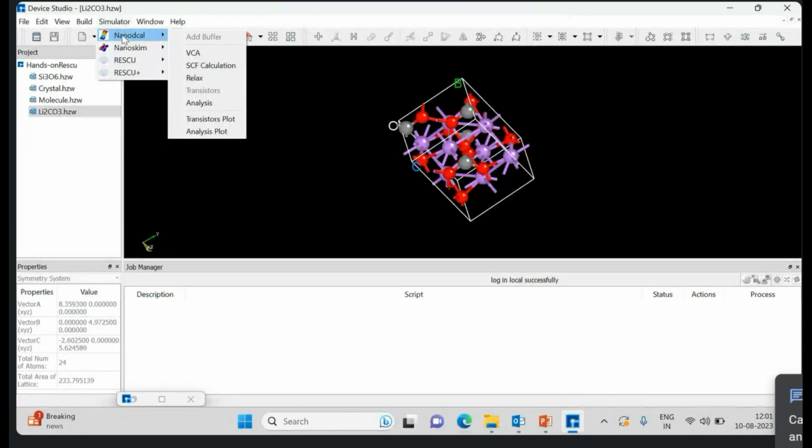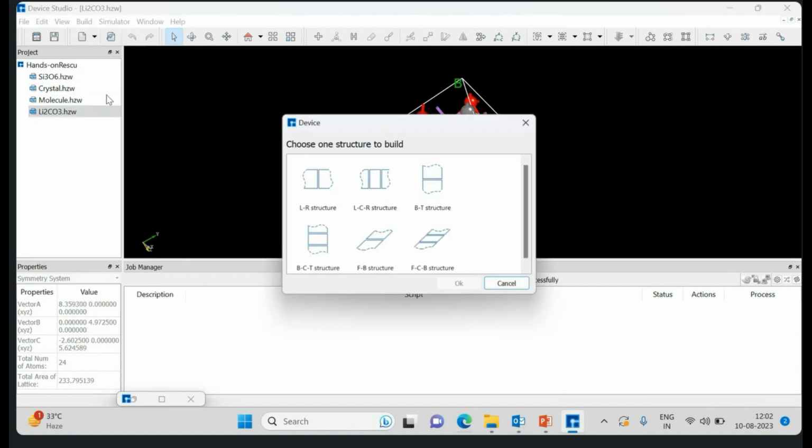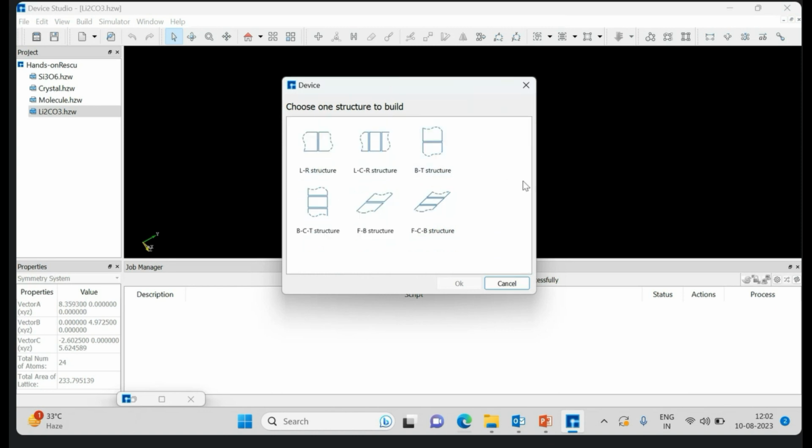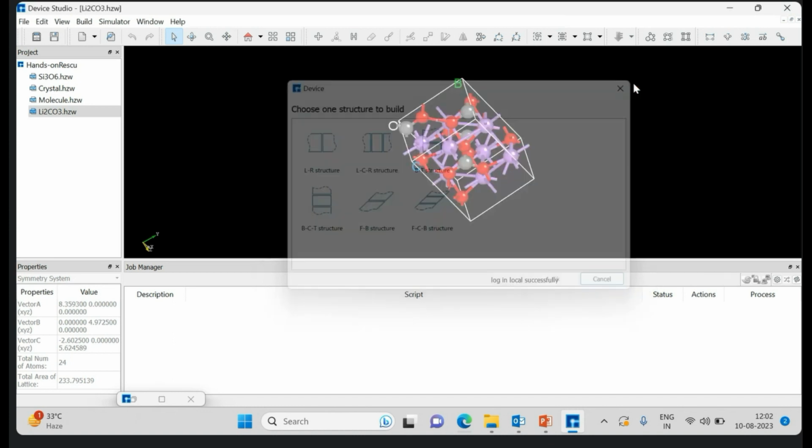As you know, in the quantum ATK, only 3 probe device structures you can simulate, but in our nanodical software you can simulate up to 6 probe device structures. Here you can see, like left-right structure, left-center-right structure, bottom and top structure, bottom-center-top structure, front and back structure, front-center-back device structure. So these 6 probe device structures you can easily simulate from our nanodical software. That is the competitor.